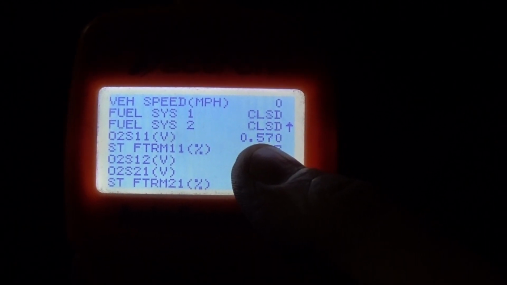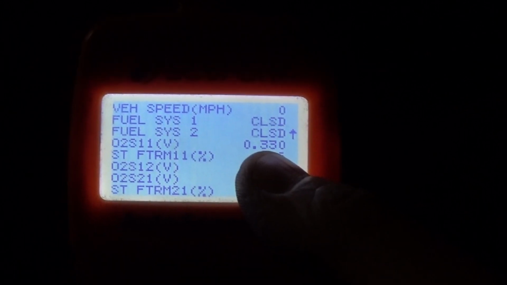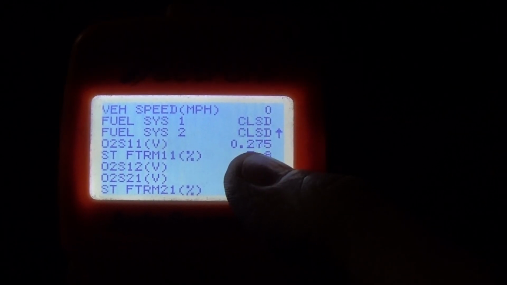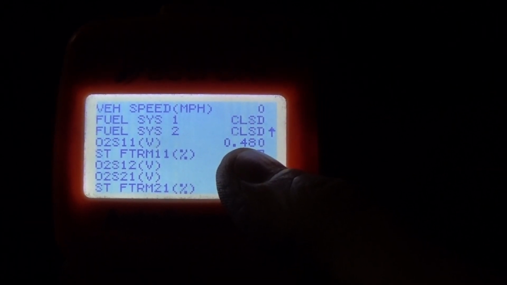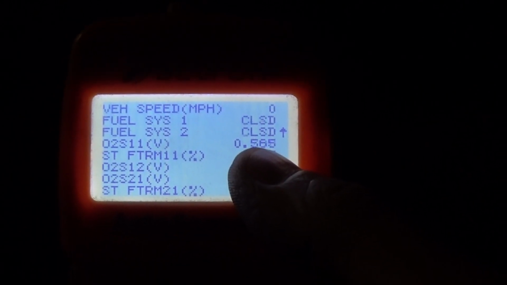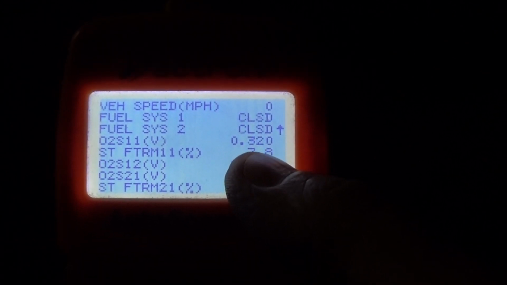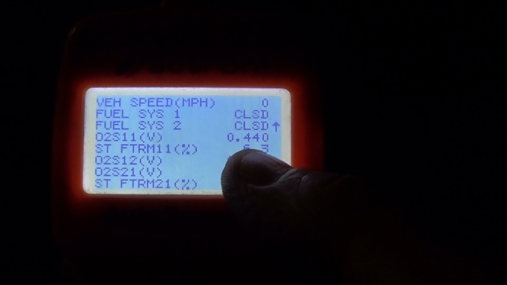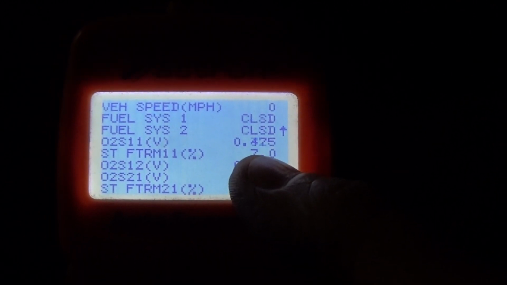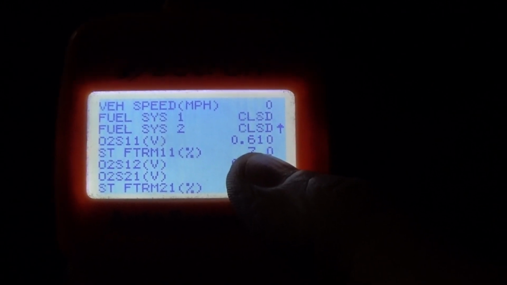I'm probably going to change this mess, my oxygen sensor on bank 1 upstream. It just does not go to full. I can see the minimum is like 275 millivolts, and the upper limit is like 600, and not more than that. I'm not sure if you guys can see that on my finger. But yeah, I think I need a new oxygen sensor here.